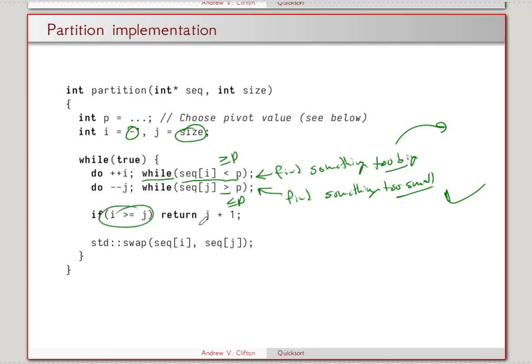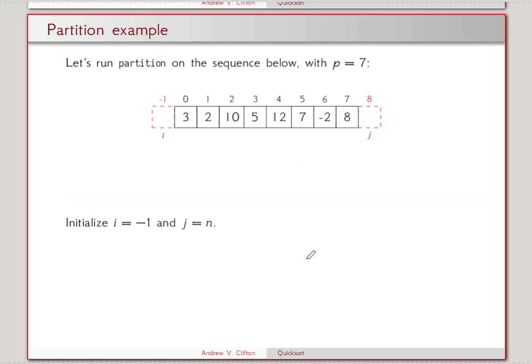If they cross over, we're done, so we return j plus 1. Otherwise, we do the swap, and then we look for another pair, like that. So let's run it on this sequence here. This is not the same sequence as before, it's a different one, but we'll run it on this sequence with a pivot value of 7 to see how it works. So we start i at -1 and j at n.